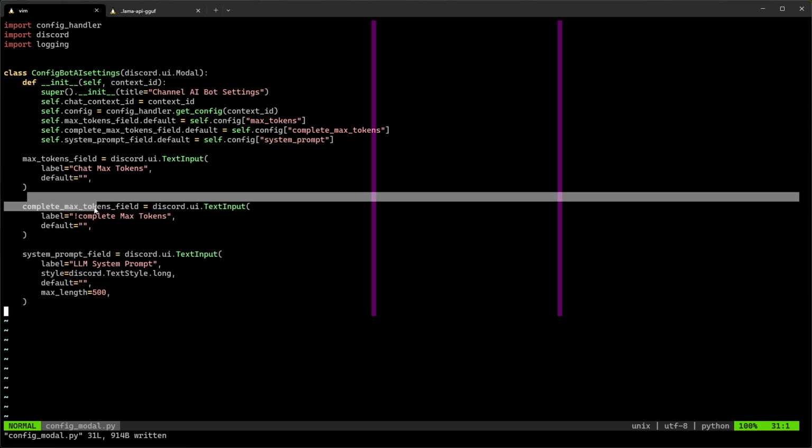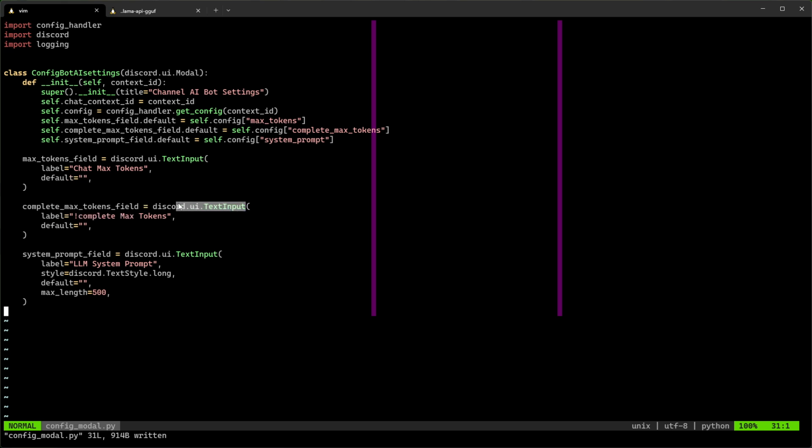We have our complete max tokens field, the same text input, labeling what it does, and then we have our system prompt, also text input, with style of text style long, which means that will give us multi-line text input with the max length of 500 characters, which might be a bit excessive, but if you want to experiment with longer system prompts, that might be useful. The defaults here are always set to empty.